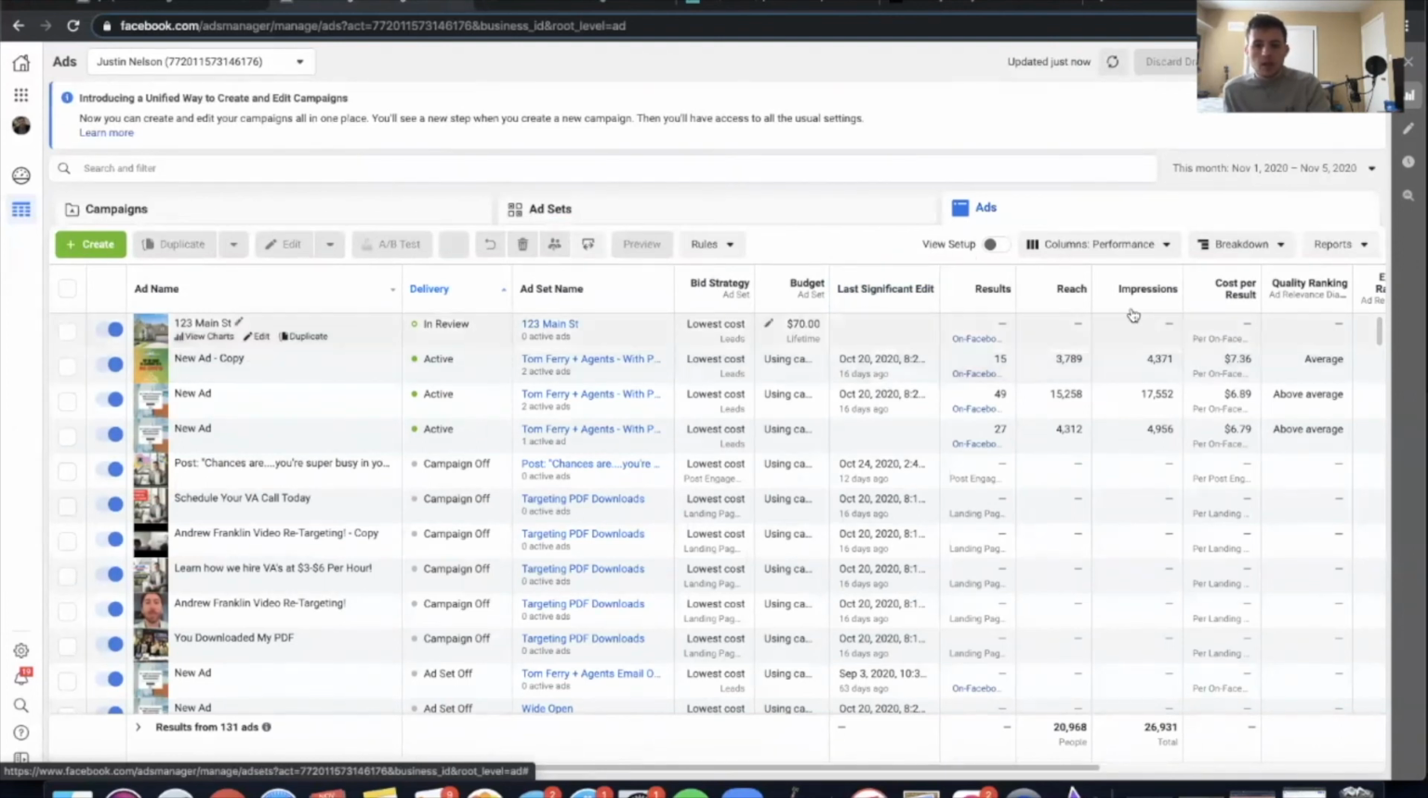make sure that your cost per result is not outrageously high. And what that means, and this is different for everyone because everyone's from a different geographic area, but a good cost per result in Fort Worth or in the DFW area where I'm located is anywhere from $1.50 to $3. That's a pretty good cost per result. If you can get it lower, that's great, but that's not always the case.